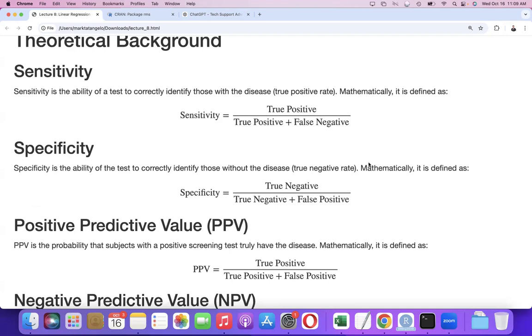Whereas specificity is the ability of the test to correctly identify those without the disease, the true negative rate, mathematically defined as the true negatives over the true negatives plus the false positives. So the patients that are actually negative that you said were positive, with the true negatives in the denominator and the true negatives in the numerator. Now, this is where a lot of people get confused. It's a seesaw.